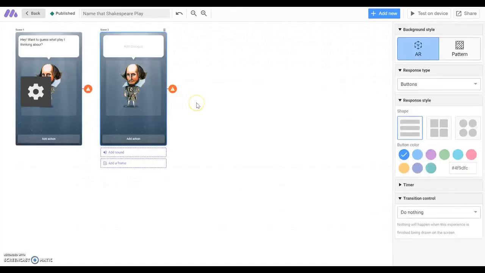And I'm going to continue using Shakespeare, this particular Shakespeare again. So so far he's asked, hey, want to guess what play I am thinking about. And then over here, I'm going to have him say, great, let's get started.